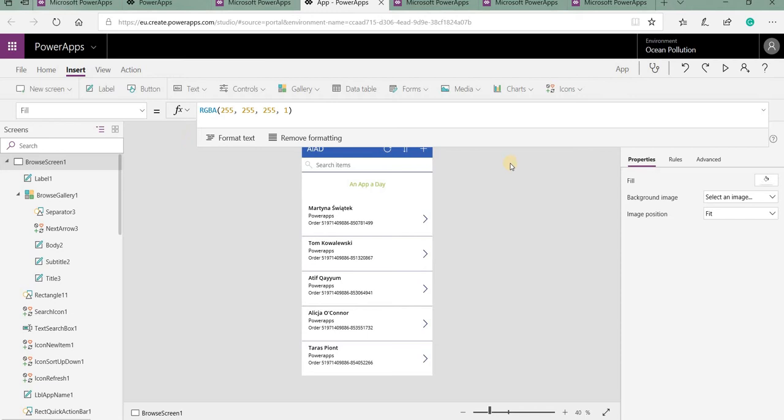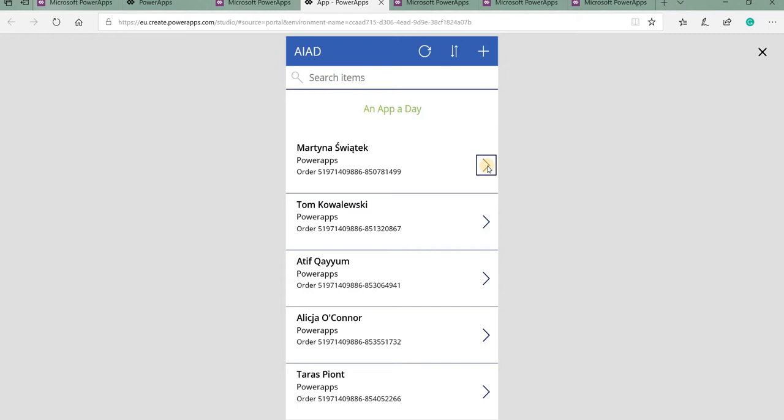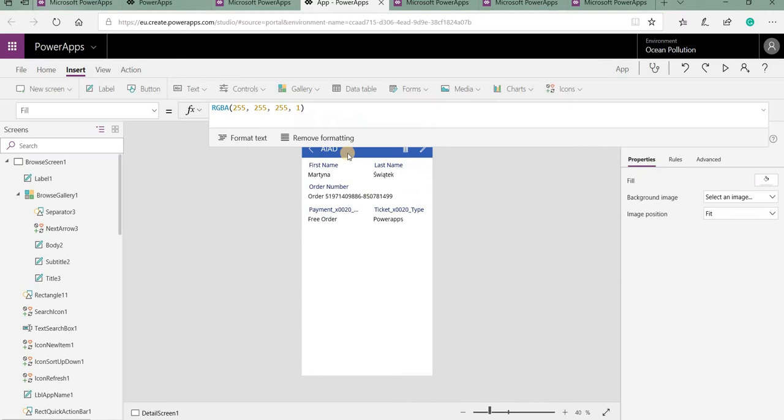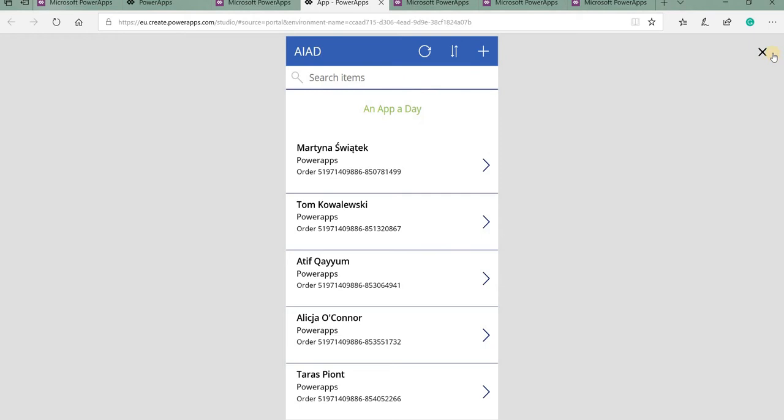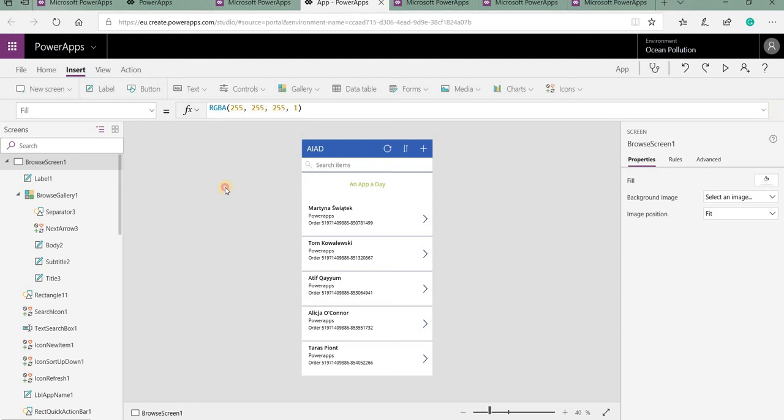Also, if I now run it, I can get it this way. And if I want to edit it, it's like this. So now we actually want to save this app. And in here, we want to save it.